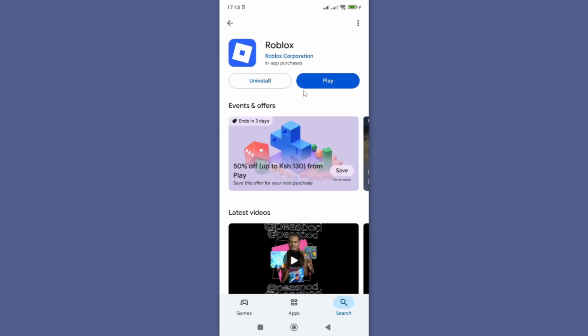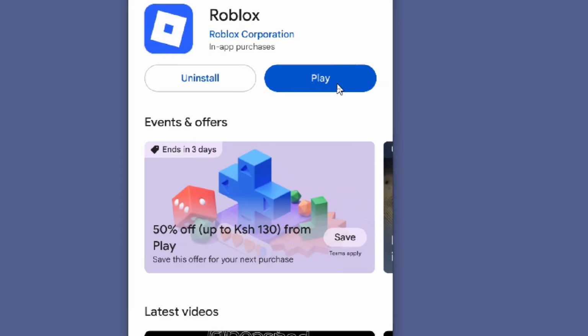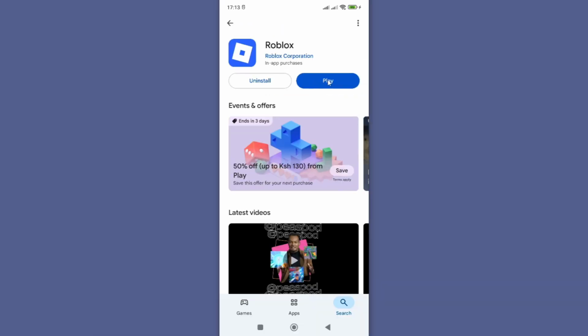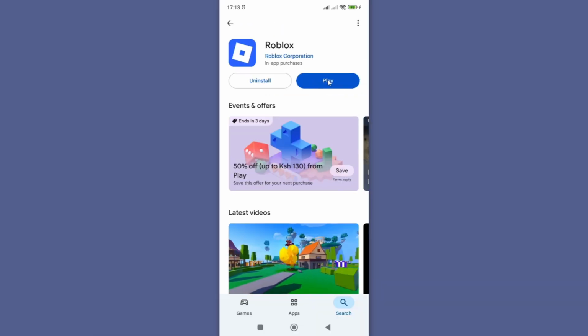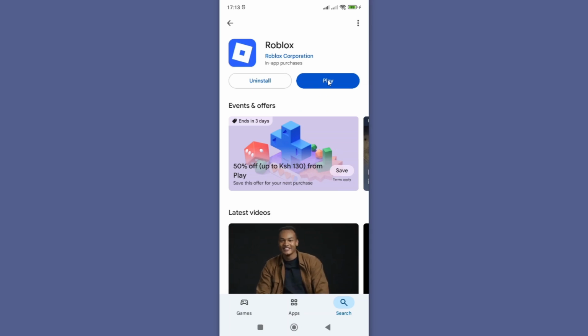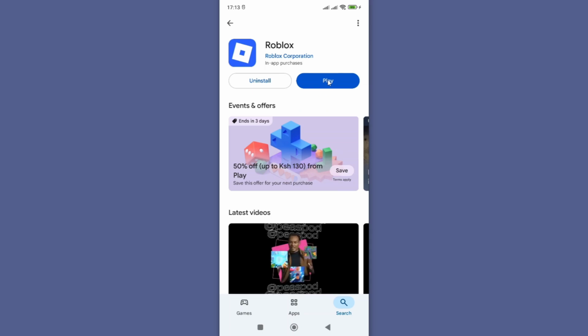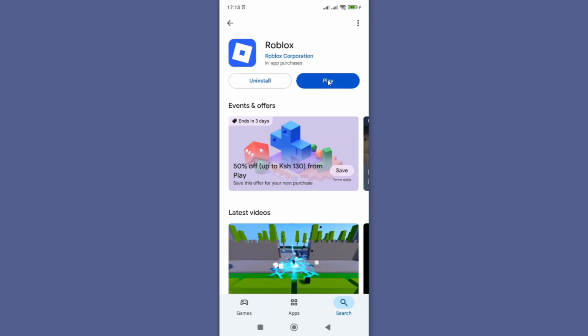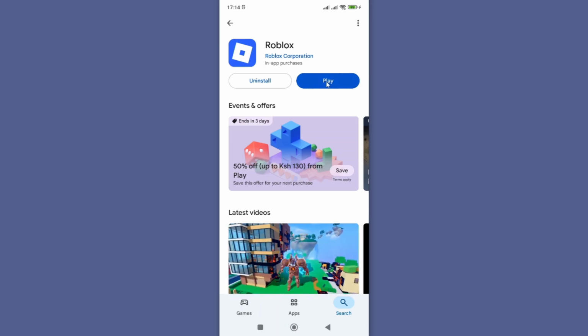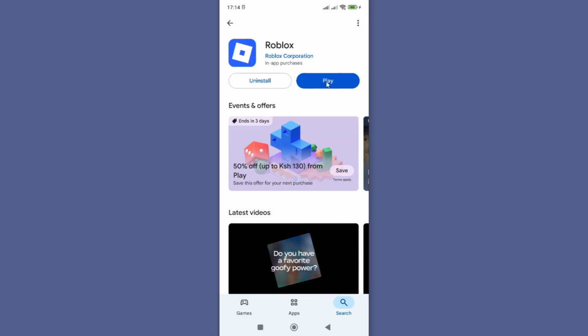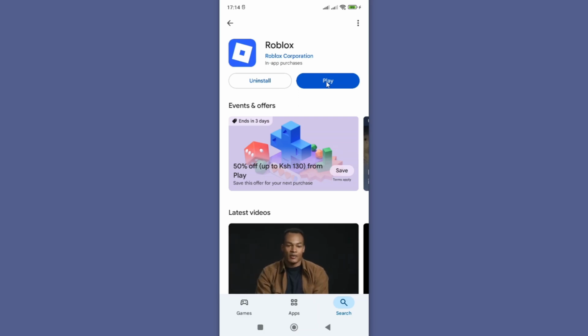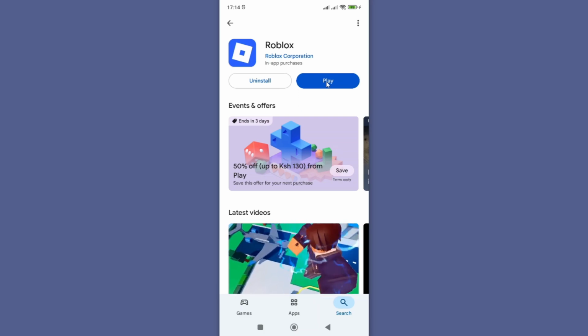For my case, I'm on Android, and therefore I'll go ahead and search for this Roblox app on Play Store. Look for any option called update and go ahead and update it to the latest version. By updating your app, you'll be able to fix any security issues or any bugs that might be associated with your Roblox app. Once you see the button now reads play, it means you have an up-to-date app. Go ahead and open it to see if the app works well.